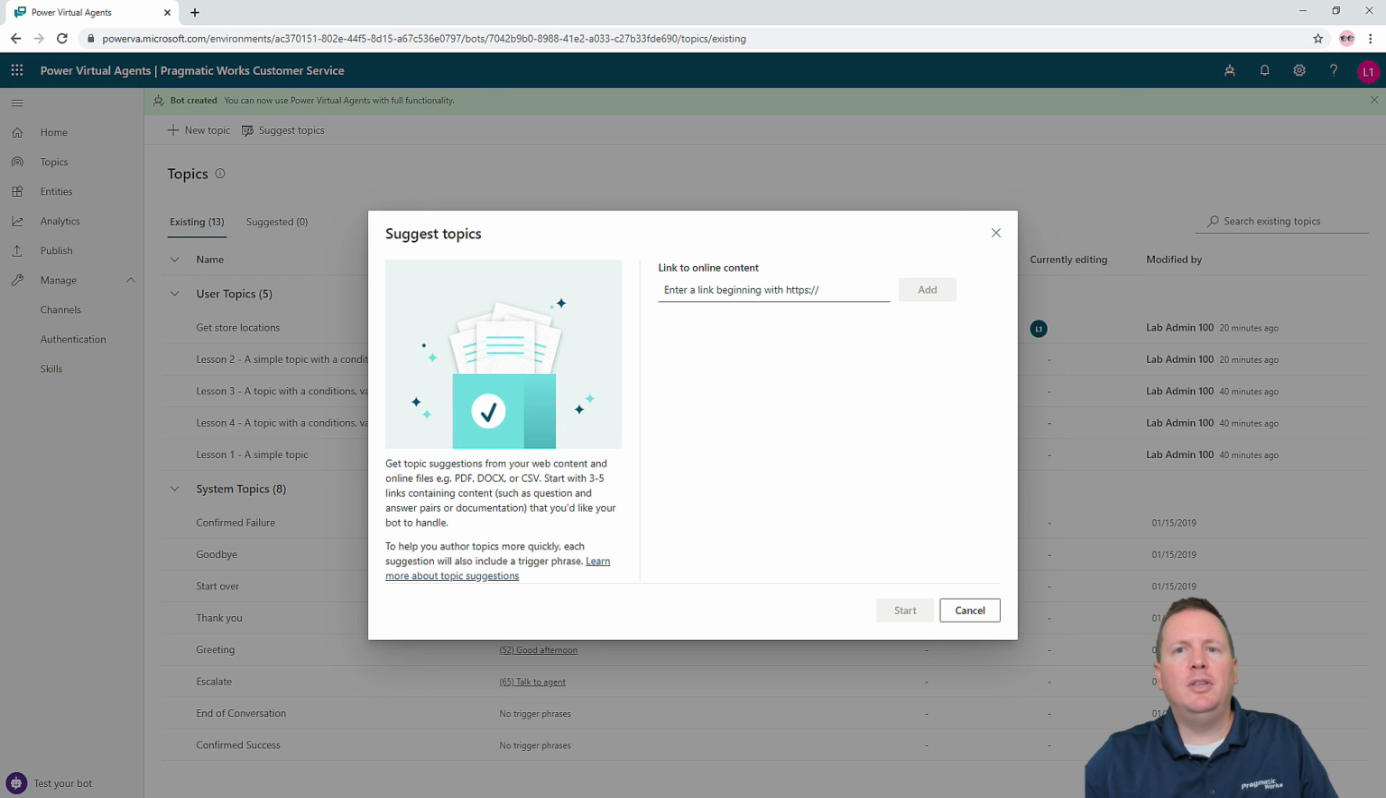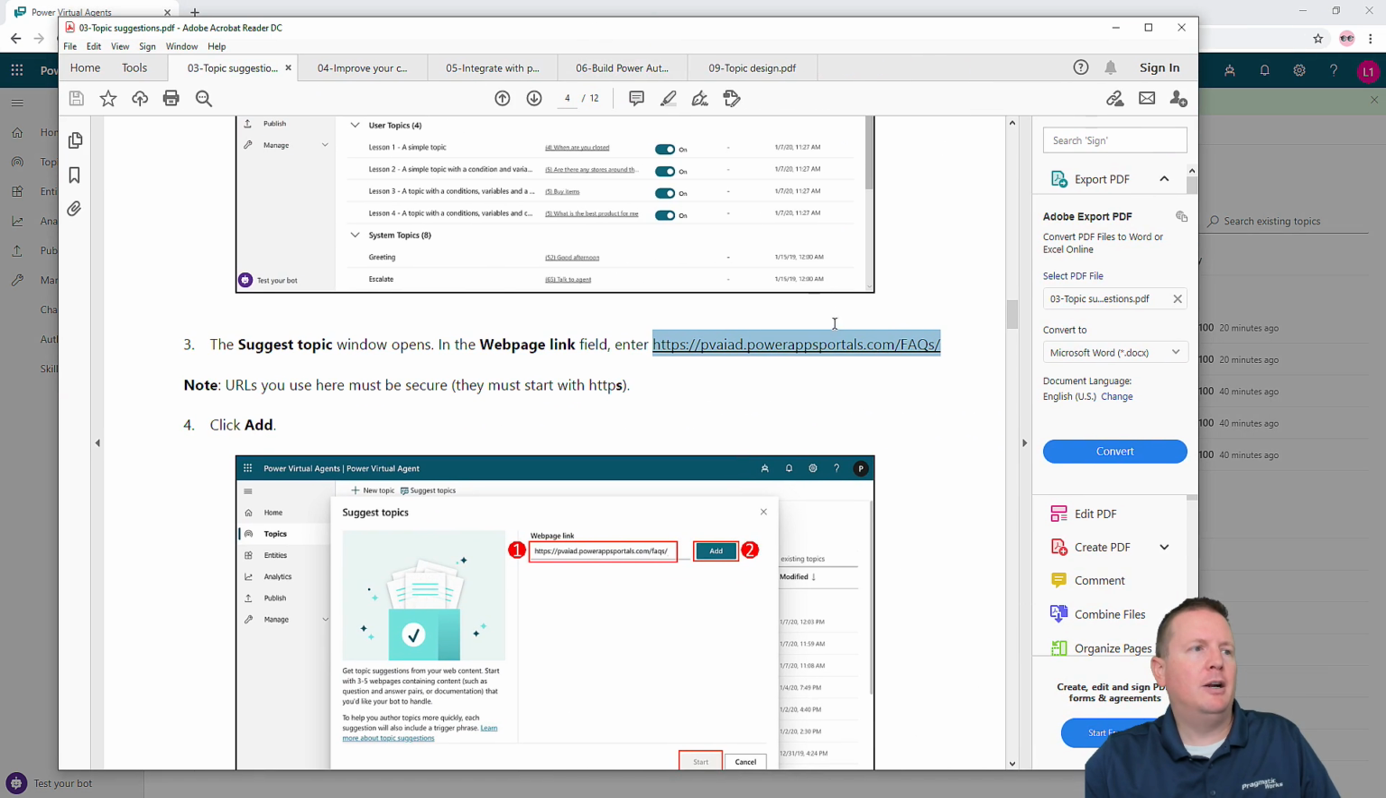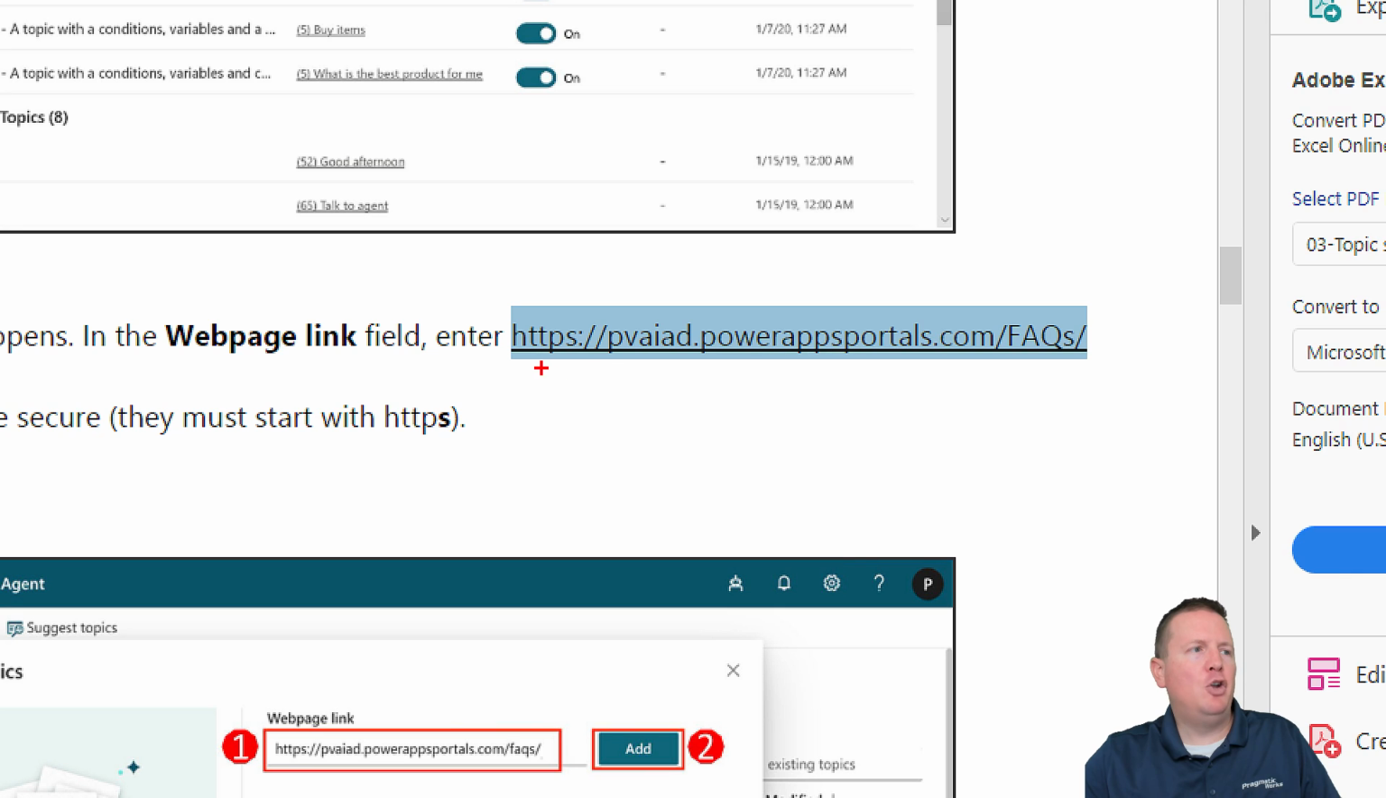Okay? Now when you do this, it's going to prompt you to provide a web page for where the suggested topics can be found. This can be a frequently asked question page. That's a very common use case for it. In fact, if you're following along on the labs, on page number 2, there is a link right here to an FAQ page that you can use for this example.